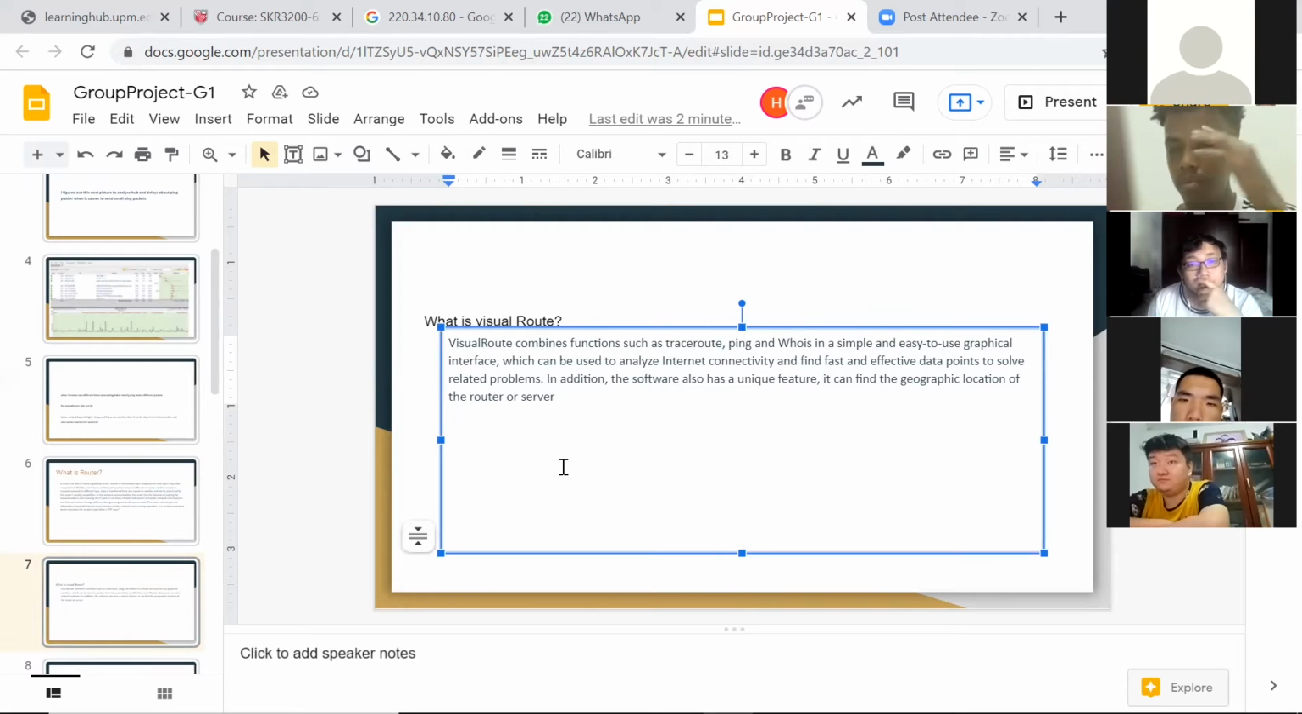What is Visual Route? Visual Route combines functions such as trace route, ping, and whois in a simple and easy to use graphical interface, which can be used to analyze internet connectivity and find the fastest and most effective data points to solve related problems. In addition, the software also has a unique feature. It can find the geographic location of the router or server.